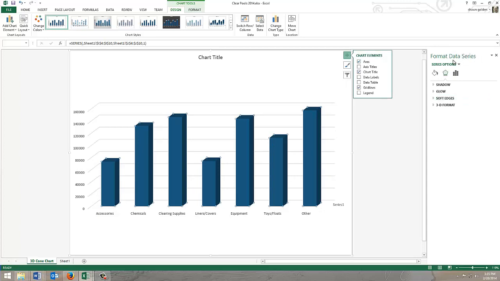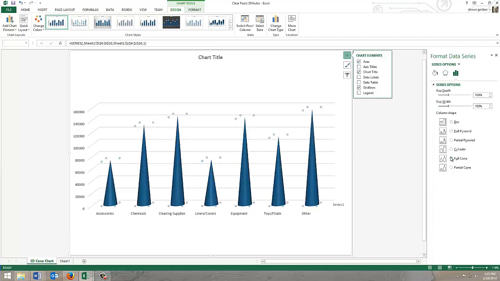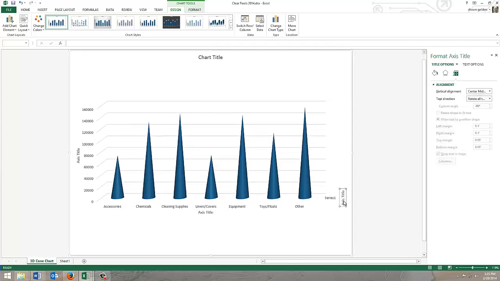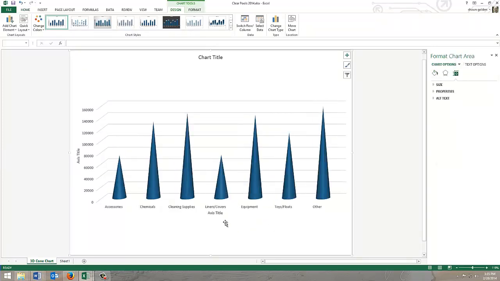So we need to say data series, and the first thing we can do here is change our type to a full cone. That looks good. That was just by selecting this here. With this, this actually was open, but if not, what we need to do is add the axis titles, and that puts the axis titles down here. We don't actually want this, so I'm going to click on that and click on that.